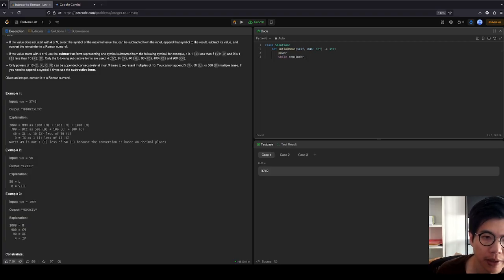So I'm keeping track of the power of 10 that we're doing. Okay, so while num divided by 10 to the power, this is checking if the current digit is still greater than 0. And at the end of the loop, we're just going to increment power.